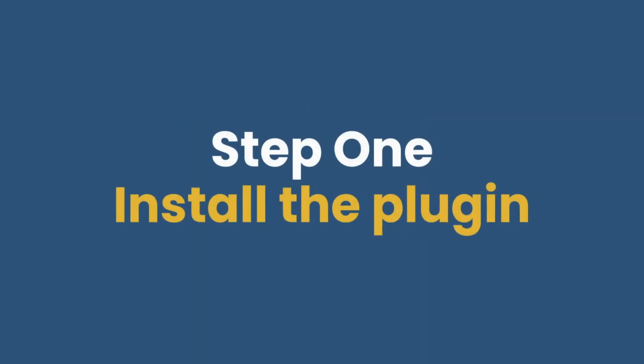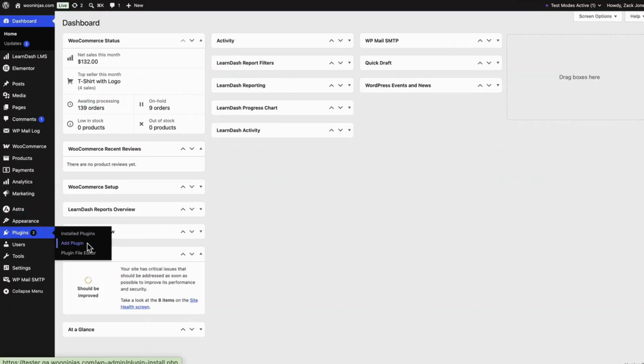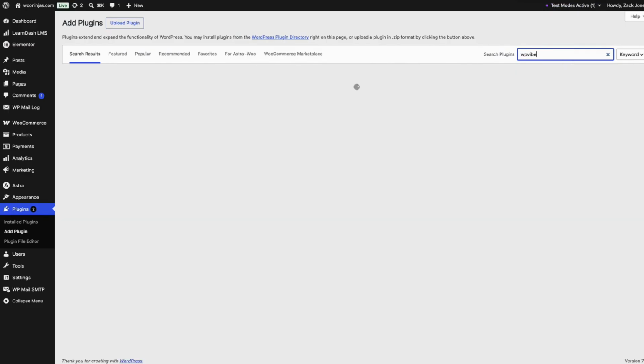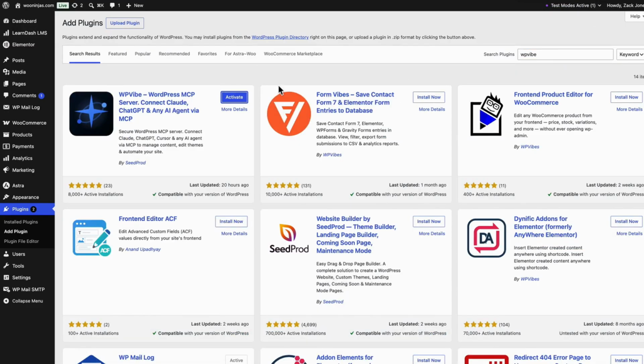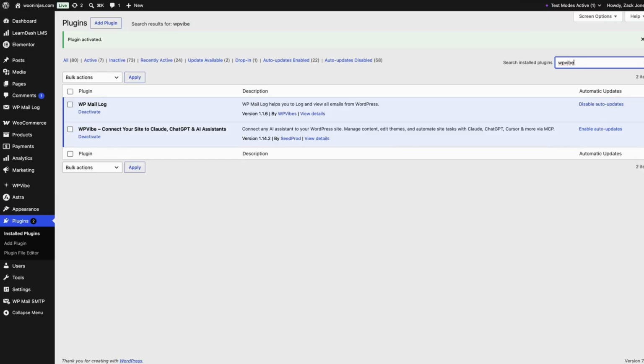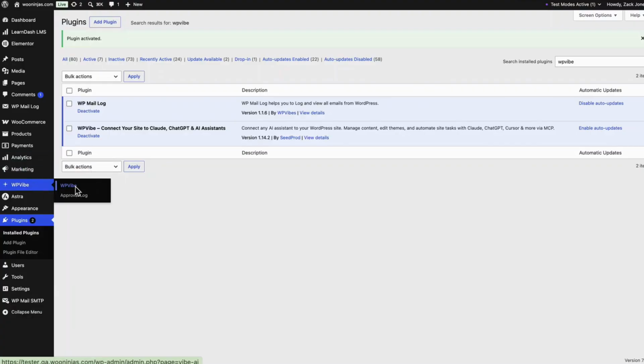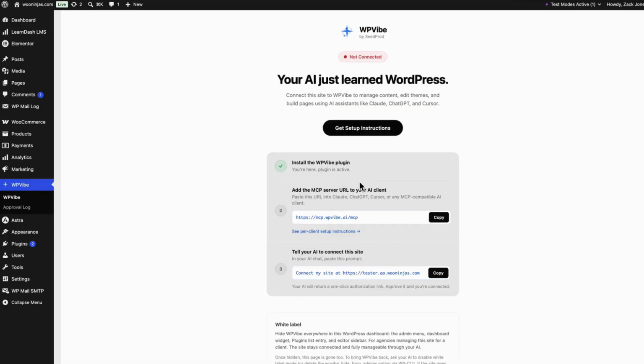Step 1. Install the plugin. In your WordPress dashboard, go to Plugins, then Add New Plugin, and search for WPVibe. Install it and activate it. Step 2. Open your AI client. I'm using Claude here, but the exact same steps work for a ChatGPT setup or any other MCP compatible client.